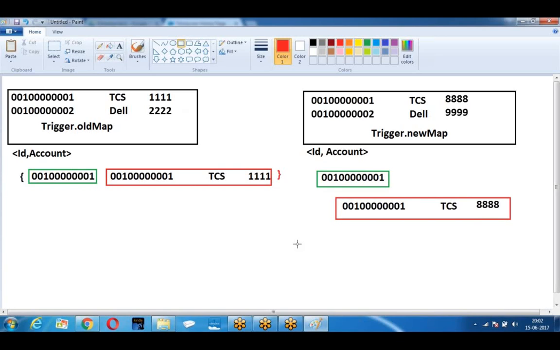I have 3 records. Those 3 records before modifying and after modifying will have the same ID. Before modifying, after modifying, the record ID will not change. So if I know the record ID, I can get the old value, and I can get the new value. Are you clear about this? So Trigger.oldMap contains record ID as a key and record as a value. Trigger.newMap contains record ID as a key and record as a value, the new version of the record. So if I know the ID of the record, I can get the old value and the new value. Are you clear about this?